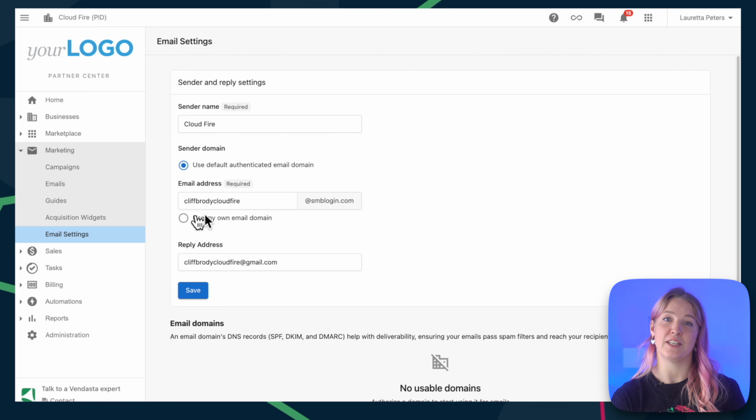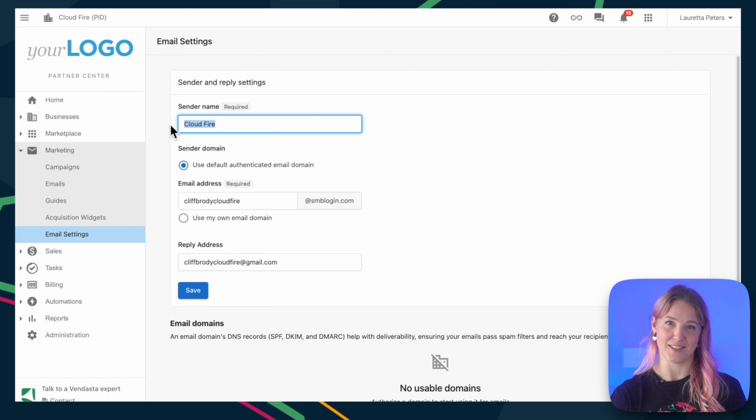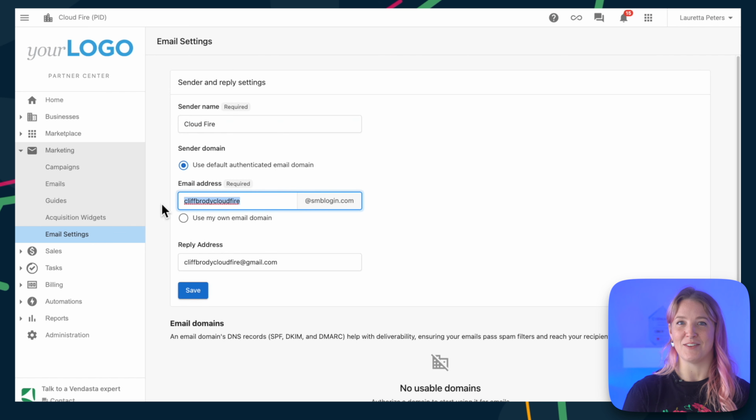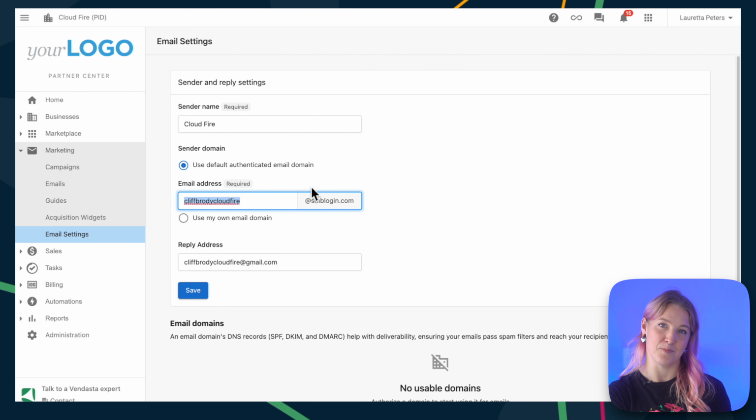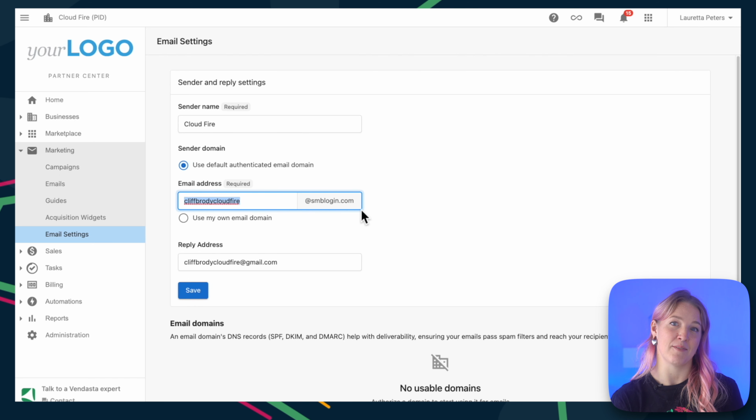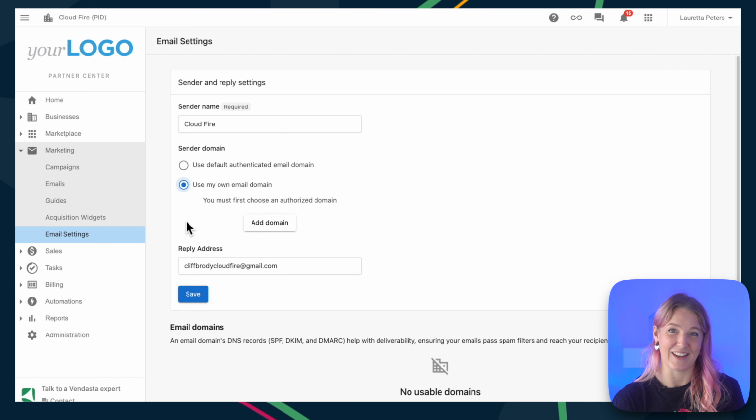First, set up your default sender name and reply to address. You'll notice that we also have a default authenticated email domain listed here as well, under @smblogin.com. This is the default domain that all your marketing emails will be sent from, as well as any other emails being sent out through the platform. Of course, you do have the option to set up your own domain.